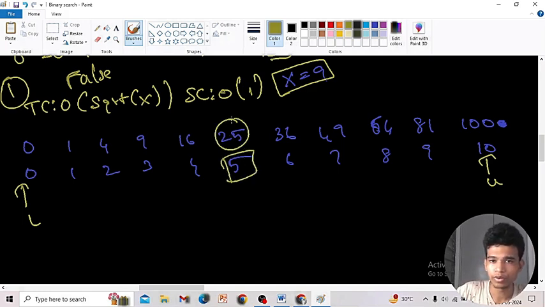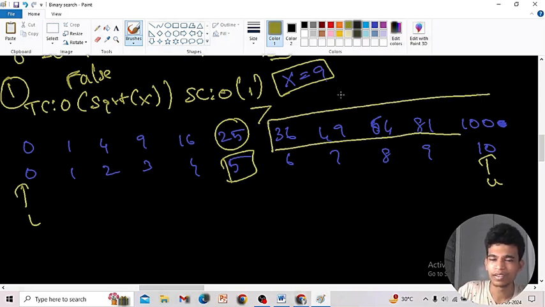Now 25 is greater than 9. Sorry, 25 is greater than 9, right? So if we go along this way, we check whether there is any 9 there. This is a basic binary search approach.